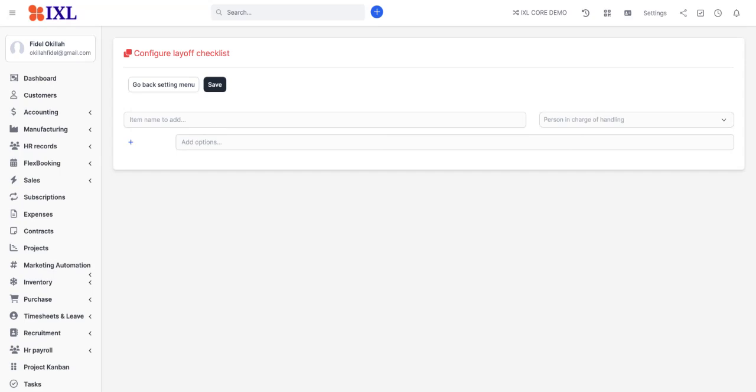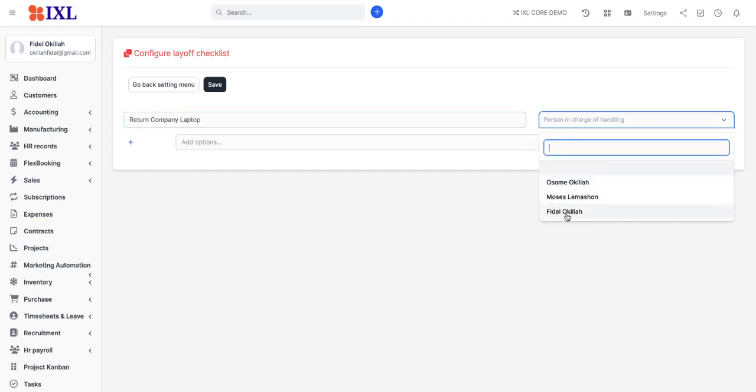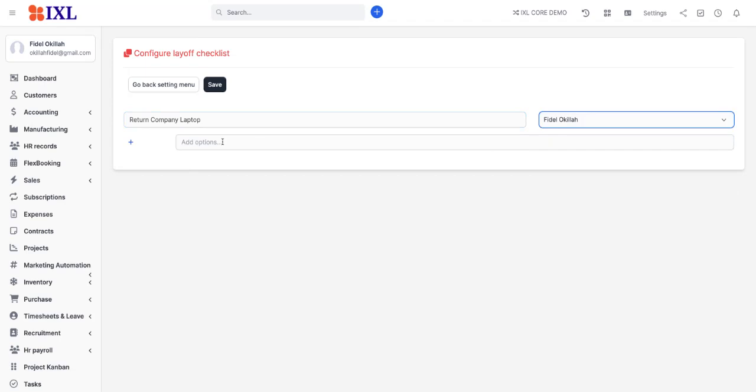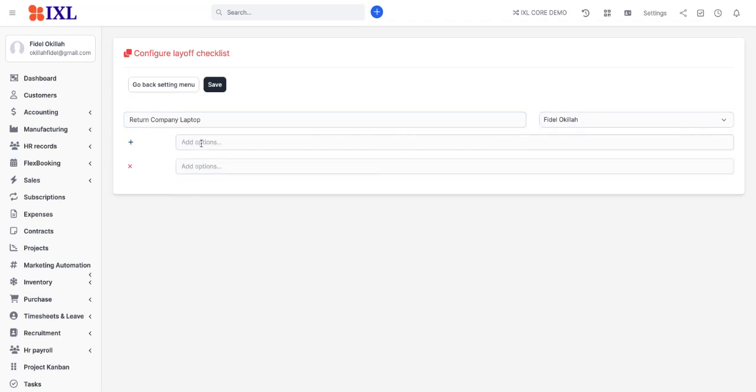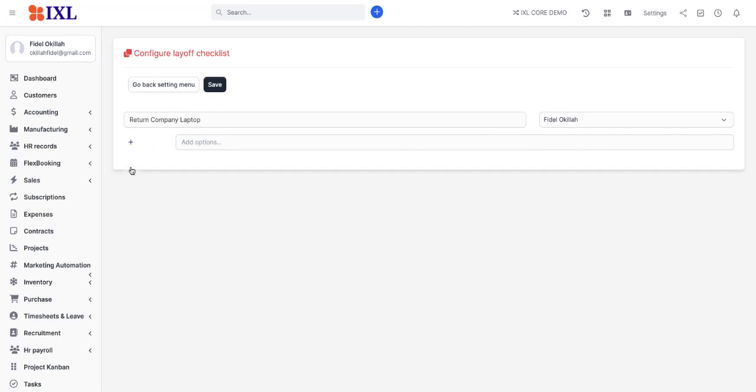So under the first checklist, I would want to say, one, you return the company laptop. The person in charge, you can create the person in charge. Probably that is the person in charge. You can add various options on that, and we can save that.